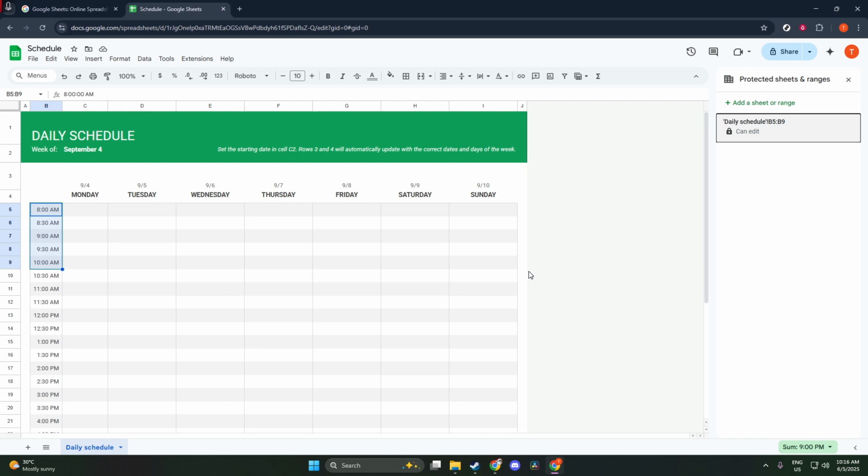And there you have it. You now know how to lock cells in Google Sheets, helping you safeguard important data effortlessly. This process not only enhances the security of your information, but also facilitates smoother collaboration by preventing unintentional edits.